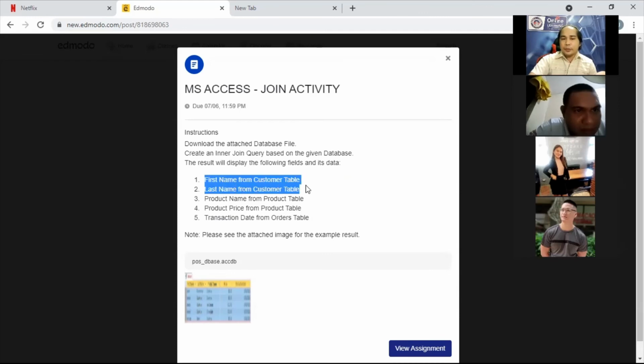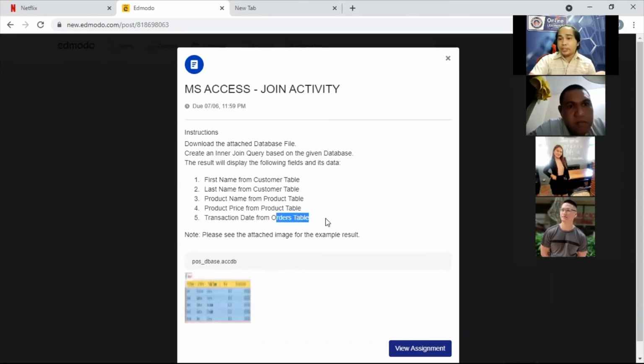So, ayan po yung sa inner join query natin. Magdi-display lang is yung first name and last name galing sa customer table. And then, product name and product price galing sa product table. And then, transaction date galing sa orders table. So, yun yung magdi-display doon sa inner join query. So, inner join lang. Hindi nyo kailangan gawin yung left or yung outer join.